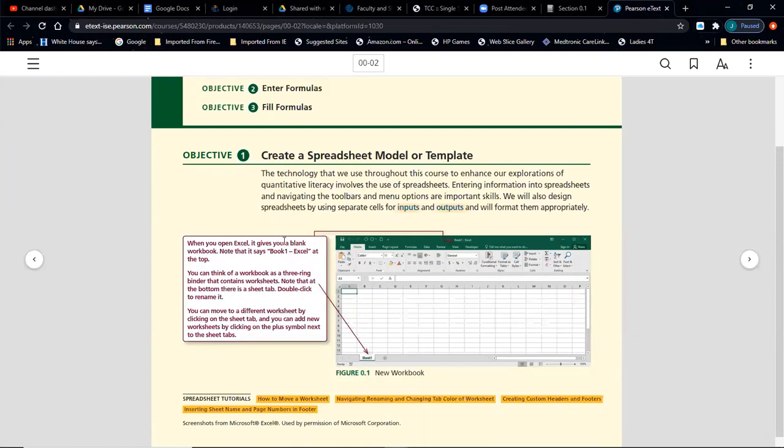When you open Excel, it gives you a blank workbook. Note that it says Book 1 - Excel at the top. You can think of a workbook as a 3-ring binder that contains worksheets, and you can have other tabs. So note that on the bottom, there's a sheet tab. Double click it to rename it.